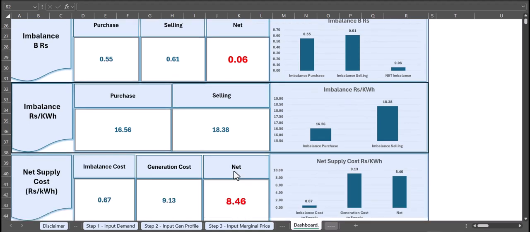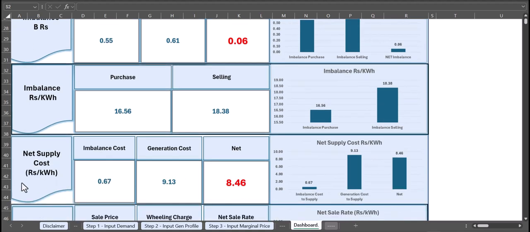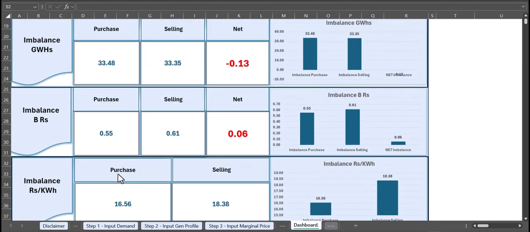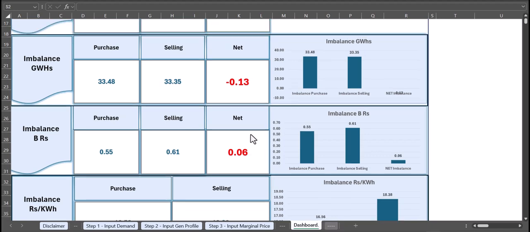Moving on towards our next section, which is the net supply cost, and this is one of the crucial segments of this dashboard. Here we will be calculating the imbalance cost and the generation cost to supply and the net supply cost. So starting with imbalance cost, it is basically calculated by dividing the total net imbalance, which is calculated in this section. In this case it is 0.06 billion rupees.